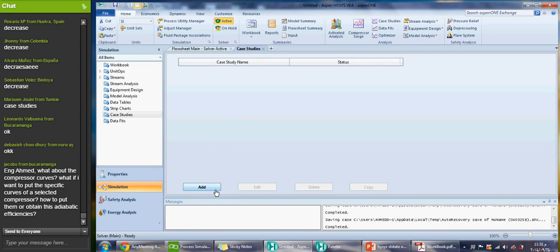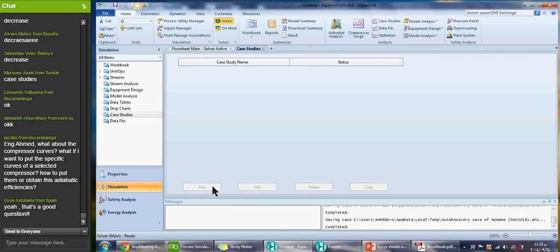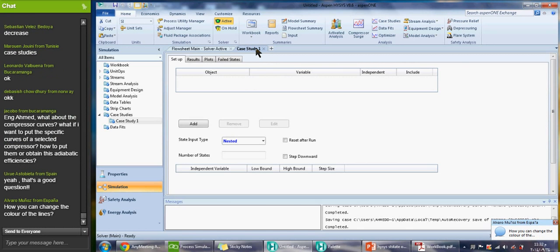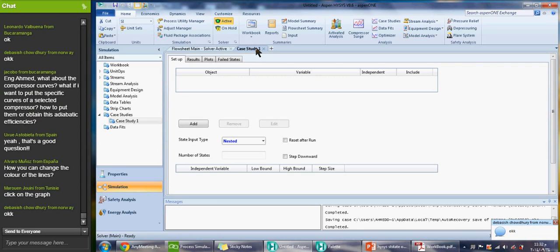I'll add a new case study by pressing the add button from the bottom. I'll press add. Now he's showing case study 1. Now I have to tell him the two variables that I want to study the effect of one of them on the other. Okay, I want to define the two variables that I want to see the effect of one of them on the other.